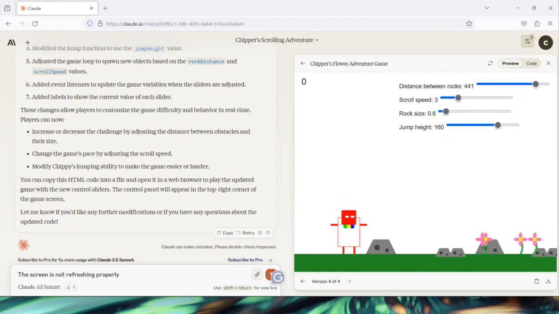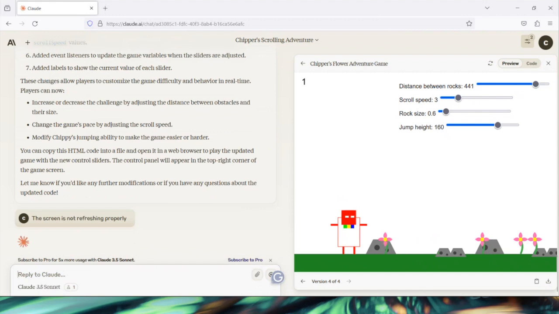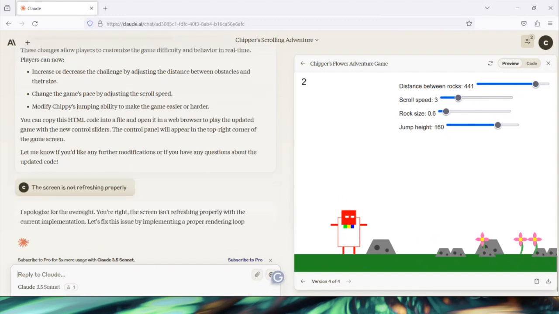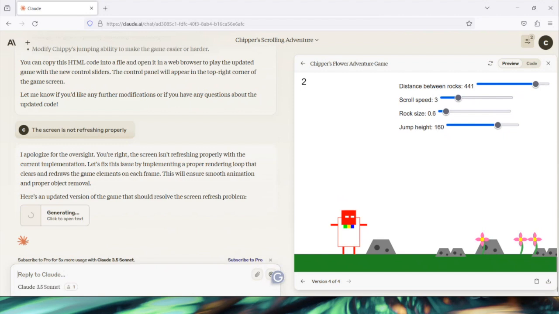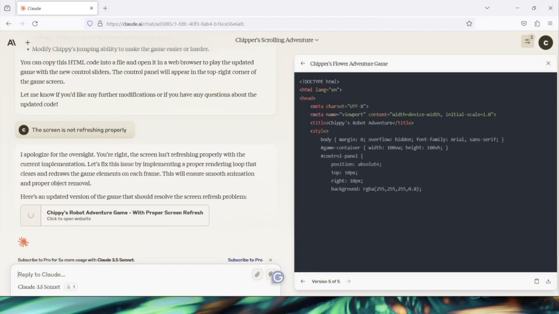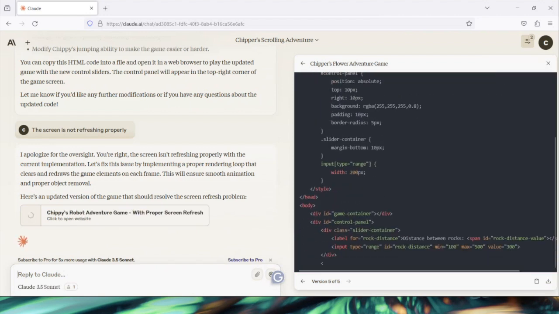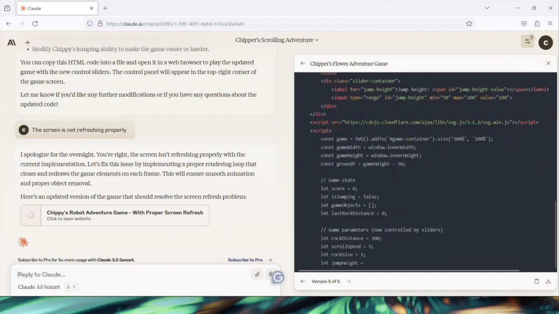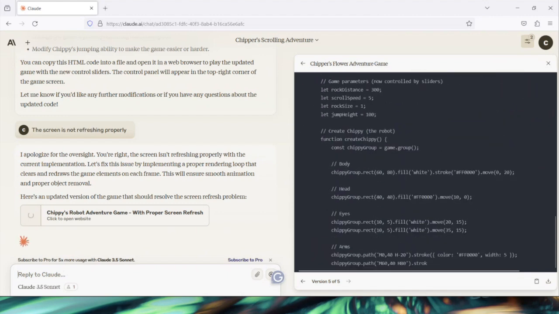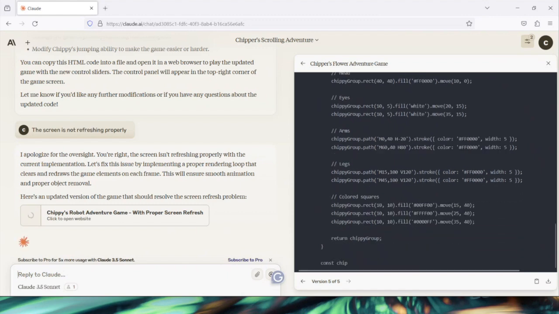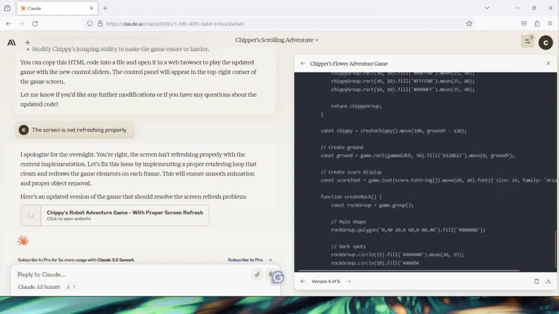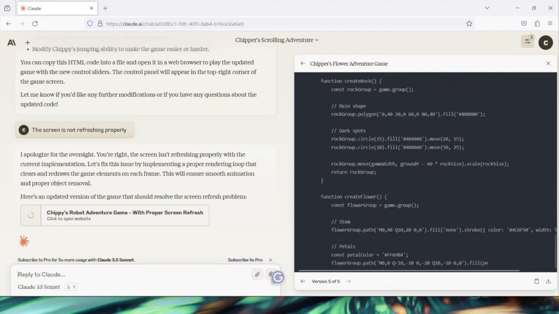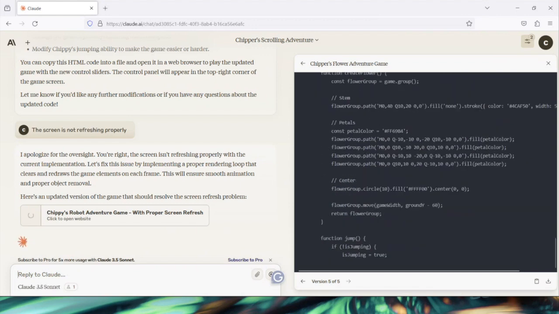So, let's see, what else can we tell it? Let's see. This is interesting, actually. It looks here like it's generating a web page. When I was doing it on the Pro version, the paid version, it was doing it in React.